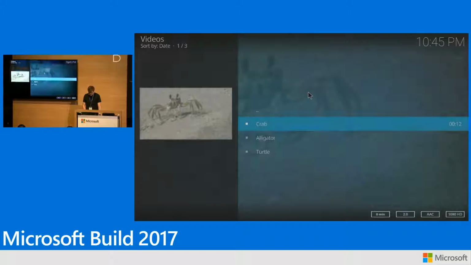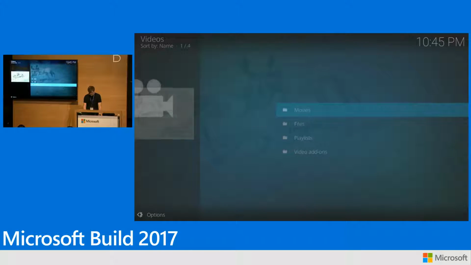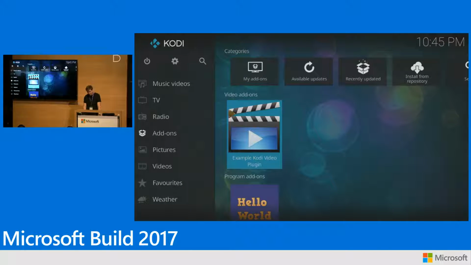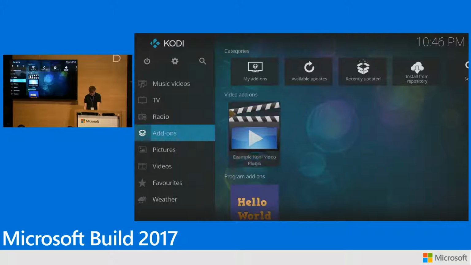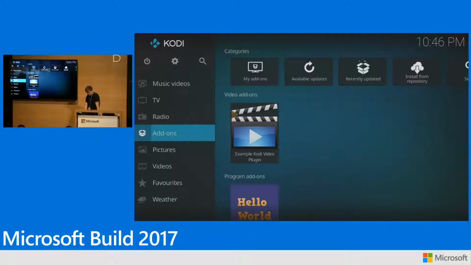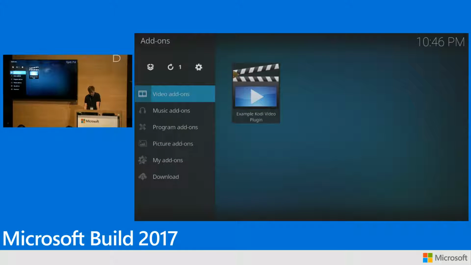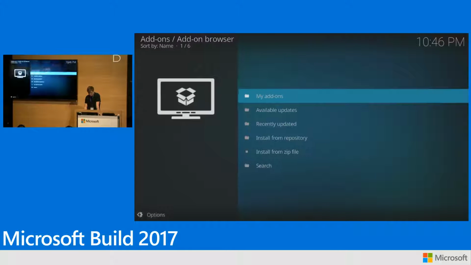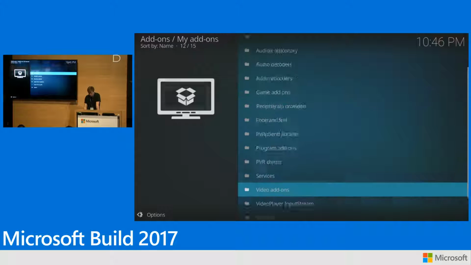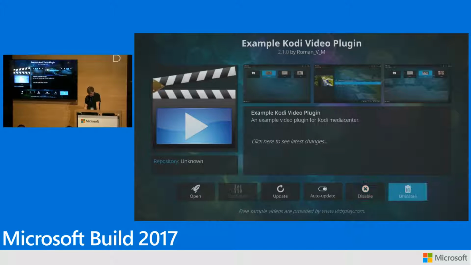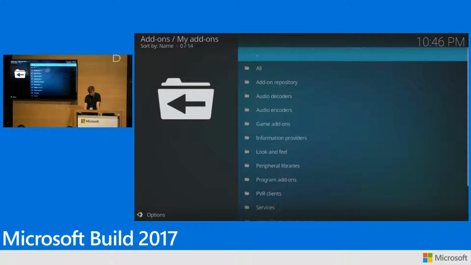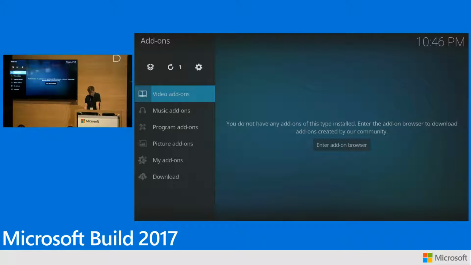Now we can use this without any issues in the desktop version. So let's just try to uninstall it, and we'll install the sample version so you can see how easy it is to actually get started. Right. We'll remove that. Okay, so no video add-on there.